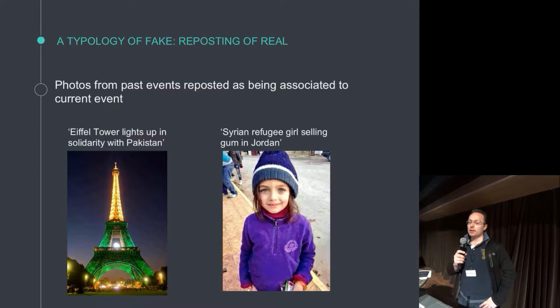Another type of fake is wrong time. So this is historical images being re-syndicated, and you get things like pictures of the Eiffel Tower. They often light the Eiffel Tower up in different forms. This was for Pakistan. They also showed the French flag, and they do that when different events happen. So you quite often get images re-syndicated as if they're happening for real.